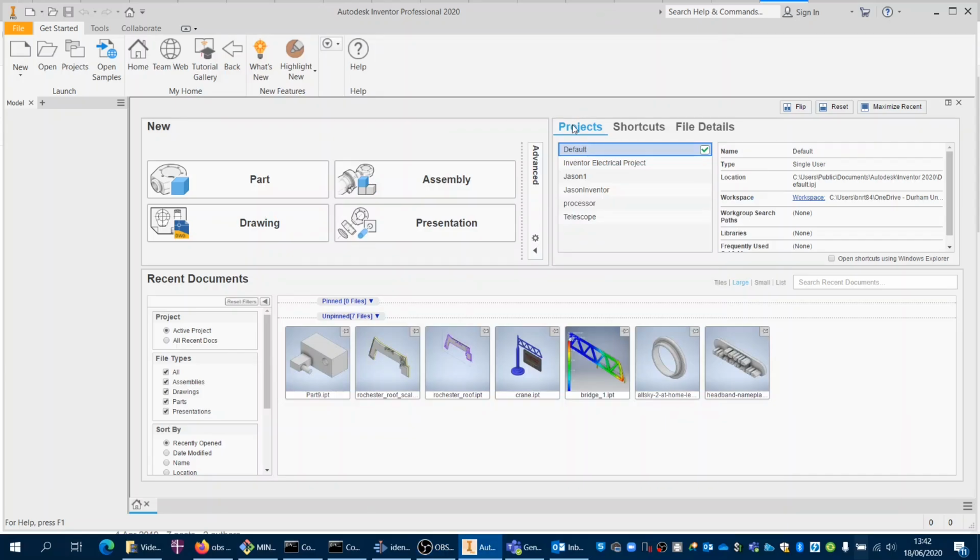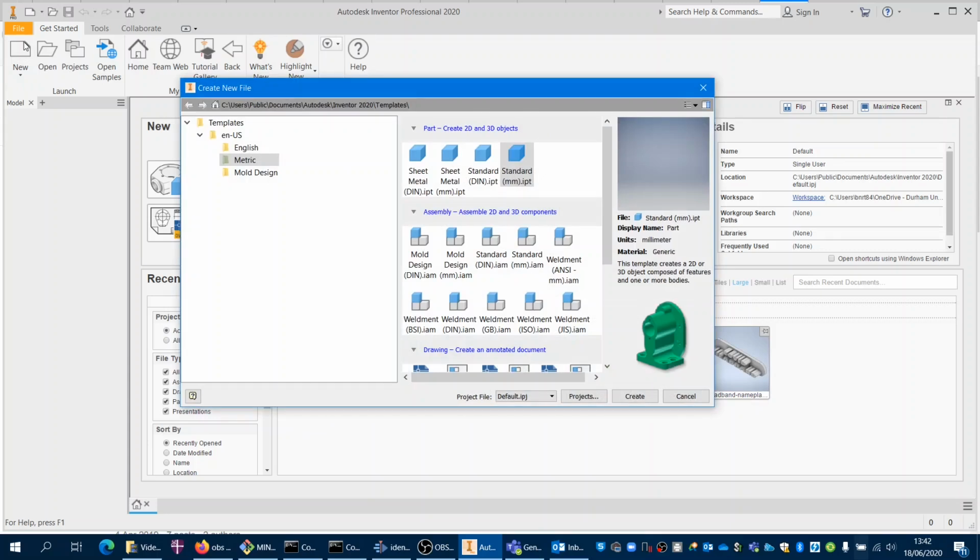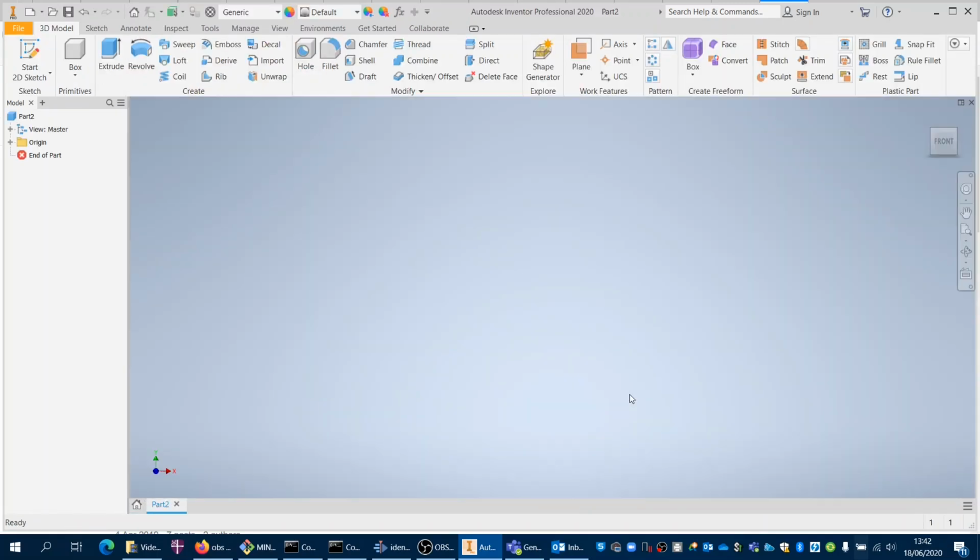So the software we're going to use to design our part is Autodesk Inventor. After loading up the software, simply click the icon above the word New. Then choose a standard millimeter part and click Create. This will leave us in the part design window. So we'll follow the same process as we used before. We'll create a 2D sketch and then give it thickness.